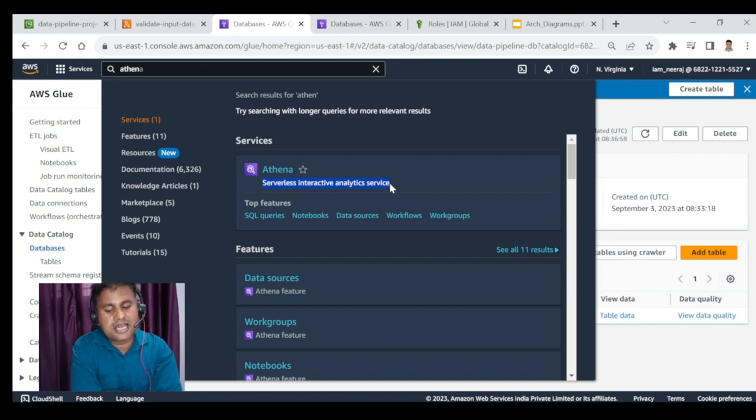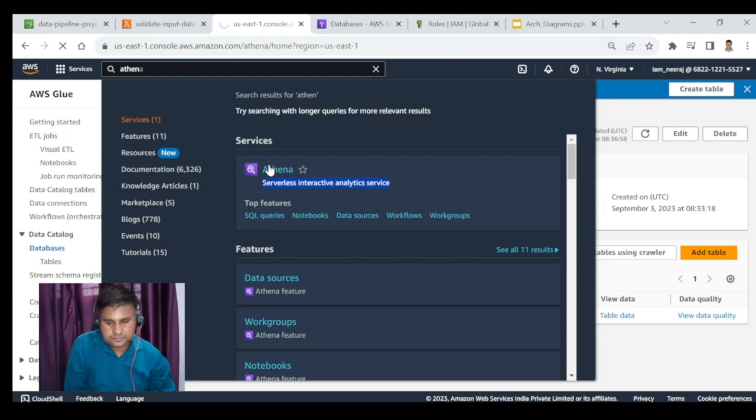Similarly, even Athena is a serverless service because whenever you run a query, behind the scene there will be some server running temporarily for some time, but again, that is not the user's concern. The user can concentrate on executing the query and analyzing the data. Okay, so I will be opening Athena.